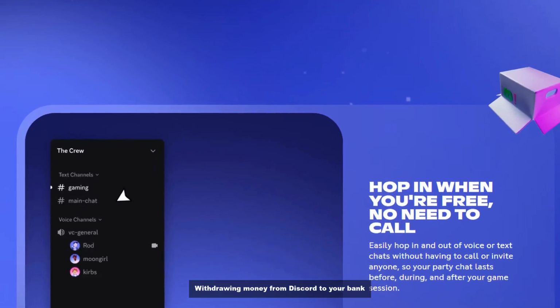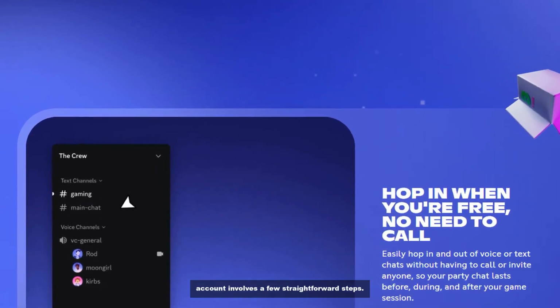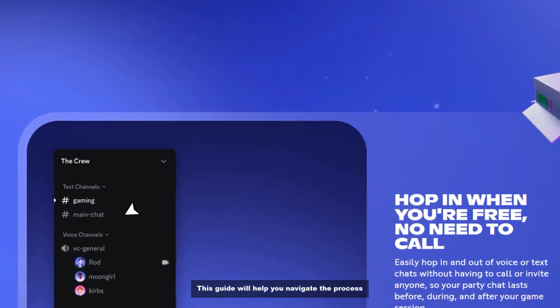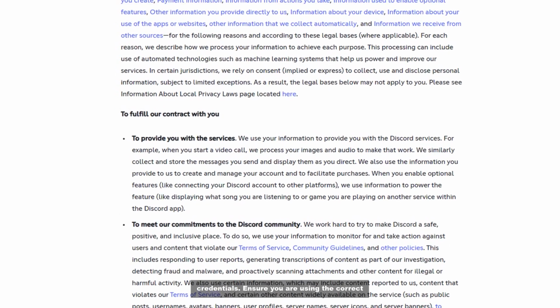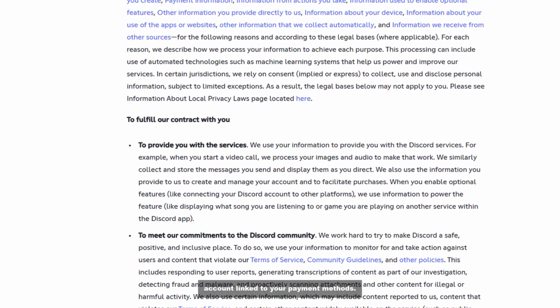Withdrawing money from Discord to your bank account involves a few straightforward steps. This guide will help you navigate the process efficiently. Step 1. Access your Discord account. Log into your Discord account using your credentials. Ensure you are using the correct account linked to your payment methods.